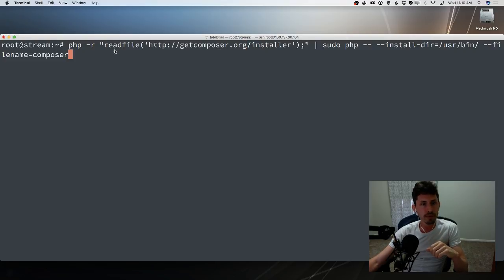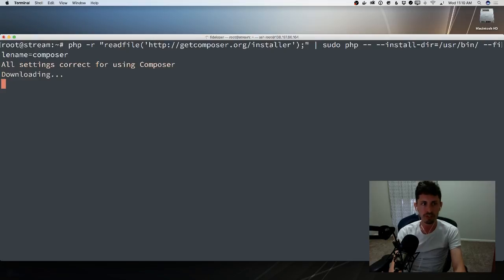PHP is going to do stuff in the command line. It's going to read the file, get the URL of the Composer installer PHP file, and pipe that to PHP. It's going to use sudo. I'm already root, so I don't need to type in sudo here, but I did anyway in case you're not running this as user root. You need to run this as user root and run that through PHP because we are telling it to use the installation directory /usr/bin, which is owned by user root, and that's really it. That's why. And we're going to call it file name composer instead of composer.phar so that I can just use the command composer instead of composer.phar.